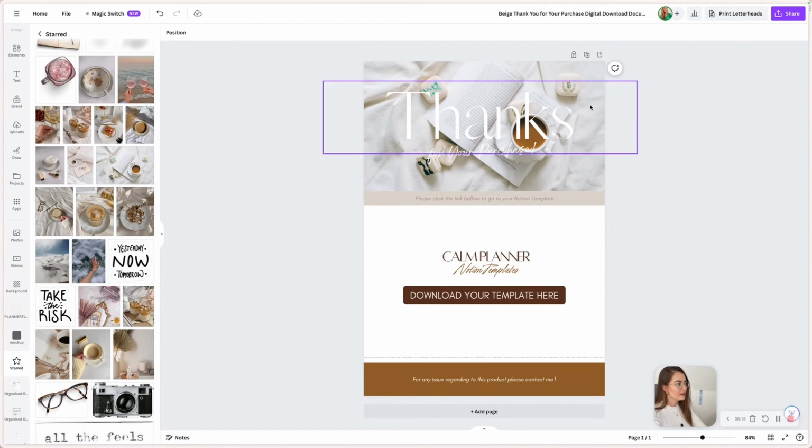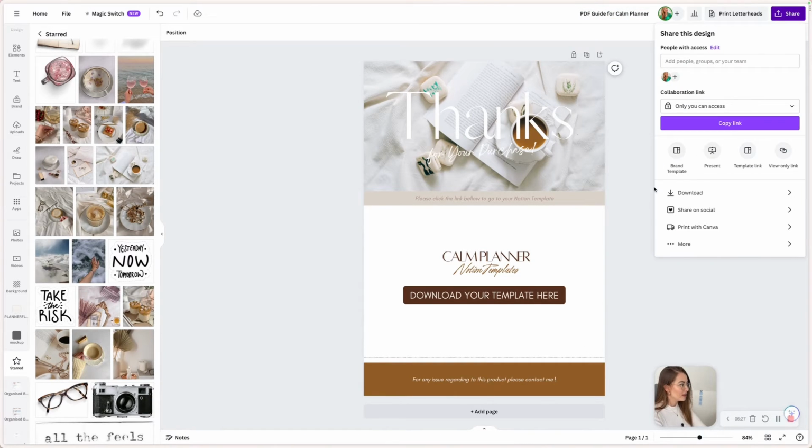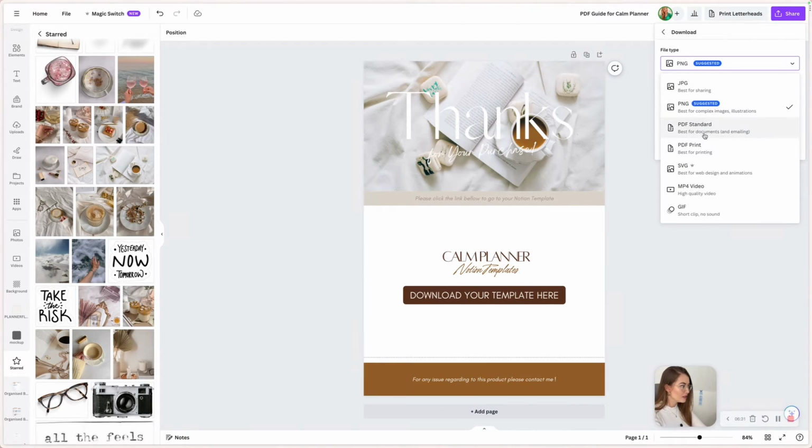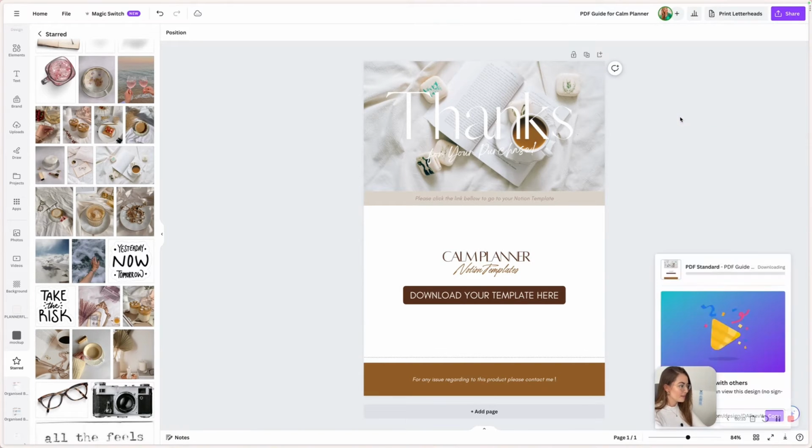And everything centered. Once you're happy with it, just change the name. So you want to say something like PDF guide for Calm Planner. And you are going to save this as a PDF download. Save that as a PDF. And this is the file that you are going to use to share with your customer.